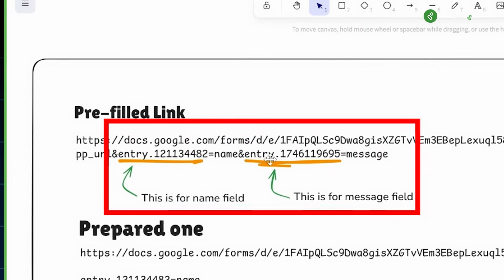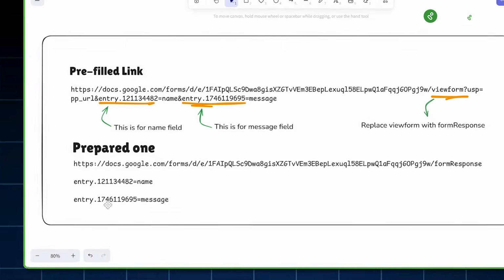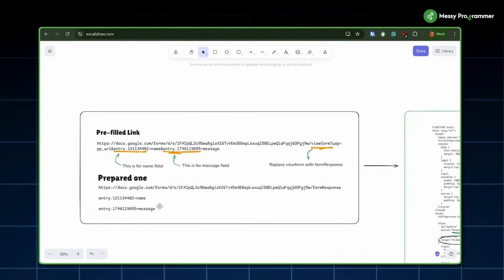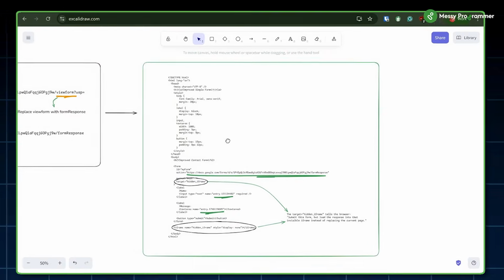Now these entry codes, these are Google's internal field IDs. Each one corresponds to a field in our form. Write this down because we'll be needing them in next step. Now the fun part begins.